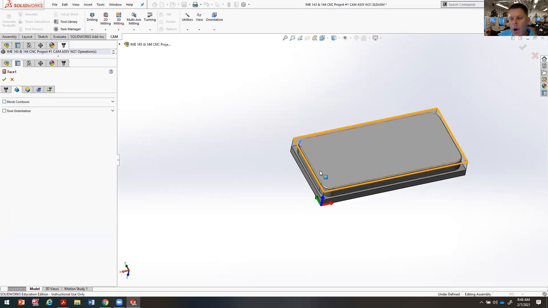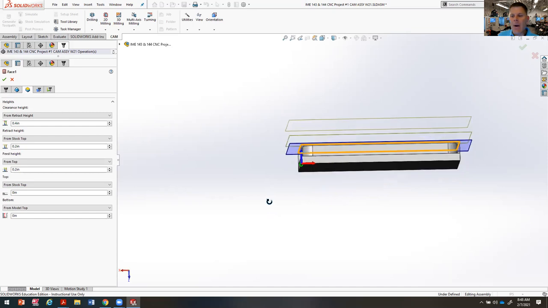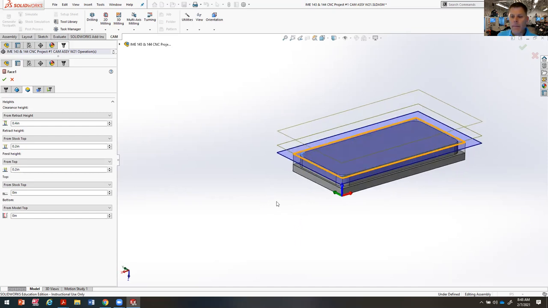I want the entire part right here. So this second tab is all about picking the CAD geometry that you're driving surfaces for your tool paths. This next tab is all about your heights. It's how high do you want to go? Basically for your retract, when you pull out, how high do you want to go? And your clearance is where it's going to rapid down to before it starts feeding down.